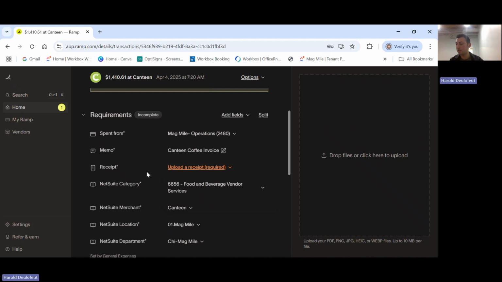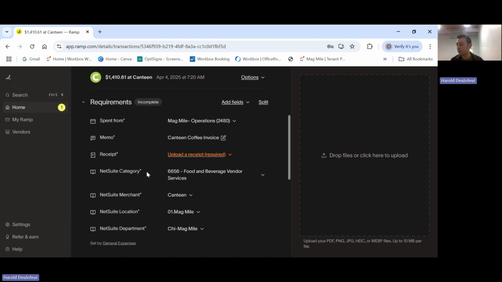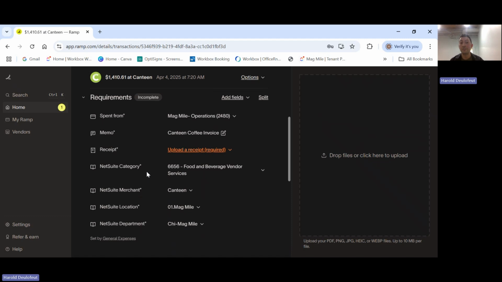Next, a clear memo. This is one of the most important parts of the process. Be specific and concise. A good memo provides context in just one sentence. For example, lunch for Mardi Gras themed community event at Gold Coast, if it's specifically for an event.